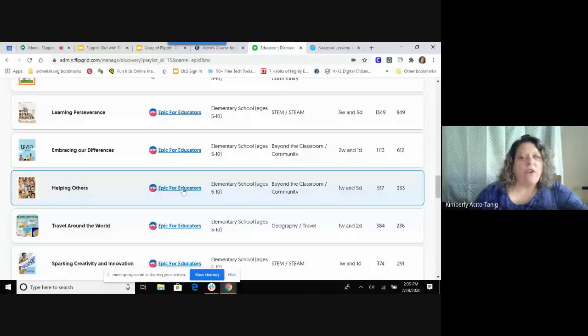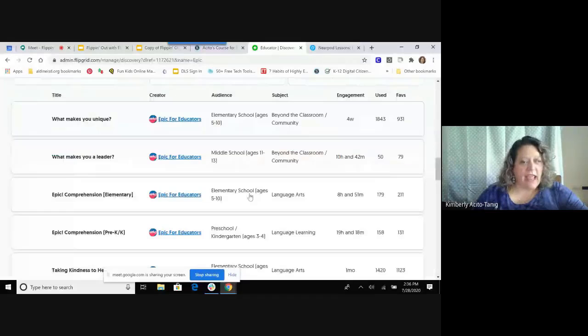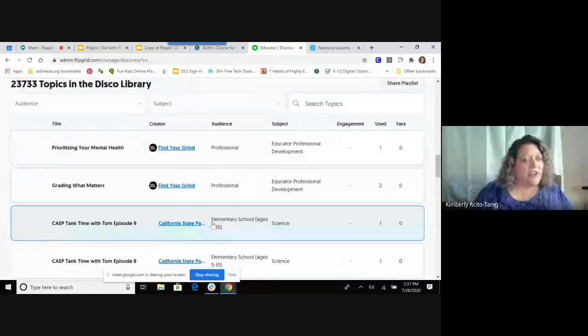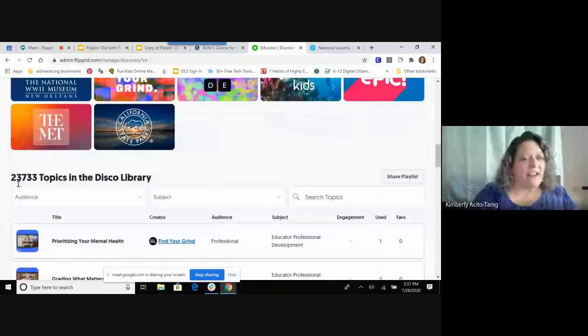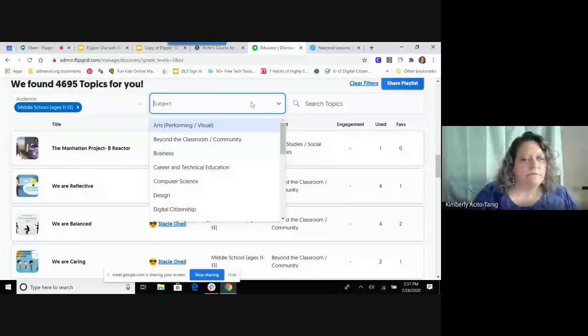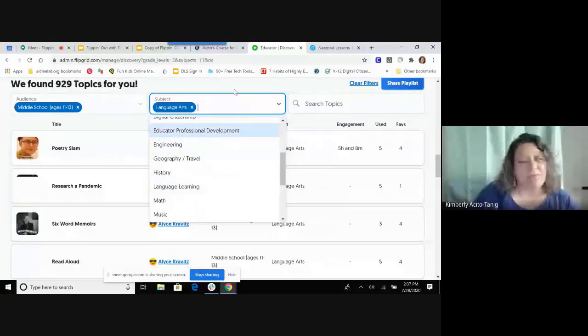While you're previewing it, if you like it, you can add it to your disco library. So you can kind of curate your own playlist. So these are the ones that I've just recently added to my own disco library. All these 23,733 topics in this disco library. I think it was because I was still on Epic. So let's try. Aha! Yes, I needed to clear my filter. Sorry about that.